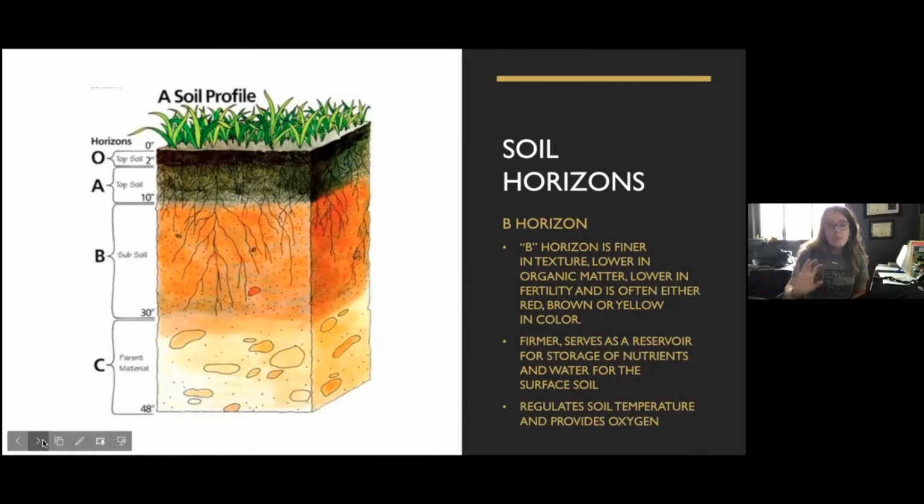Then we get into the B horizon. So this is a little bit finer in texture. If you've ever planted a tree or something larger, you've probably gotten into subsoil before. Or if you are dealing with soil that has been disturbed or topsoil has been removed. I know with a lot of homes, new homes especially, they've removed a lot of that topsoil. And so what you're left with is usually subsoil at the top. But this is finer. It's lower in organic matter. Therefore, it is lower in fertility, and it is either red, brown, or yellow in color, and that comes into play based on the parent material.